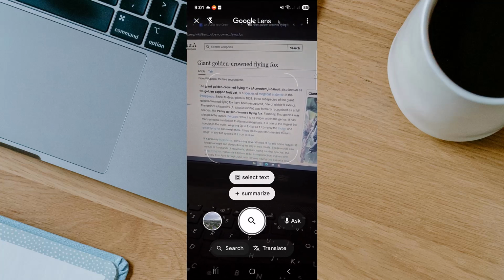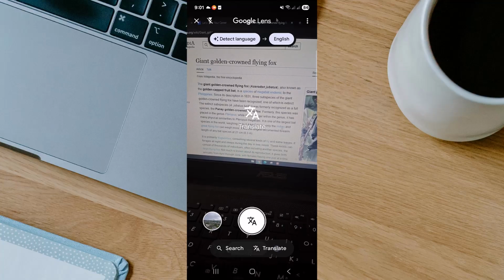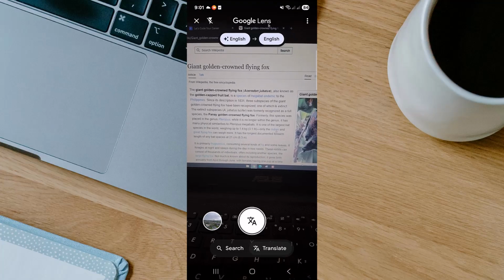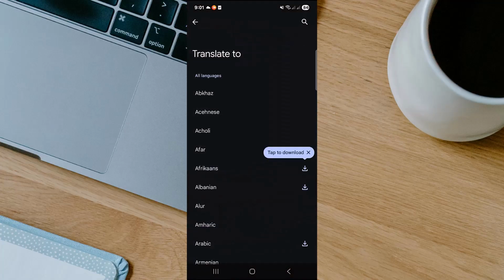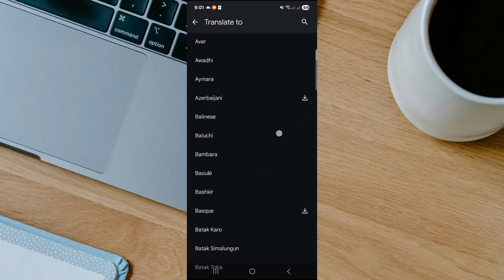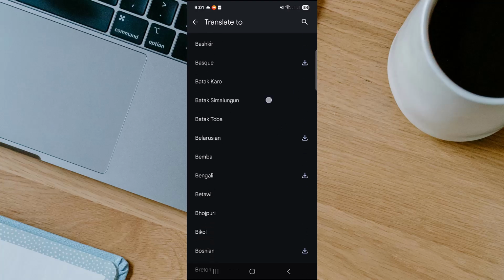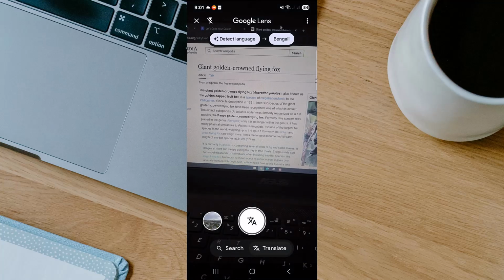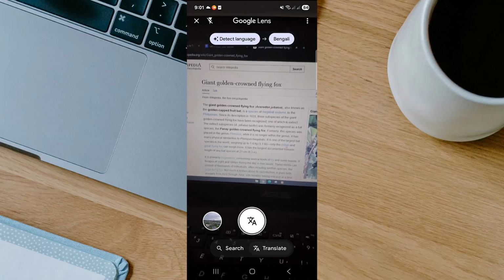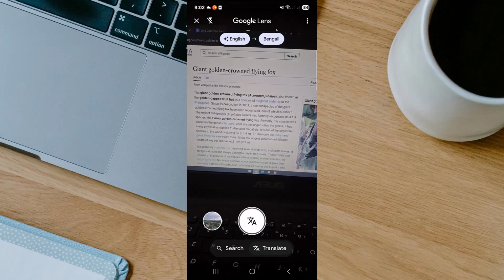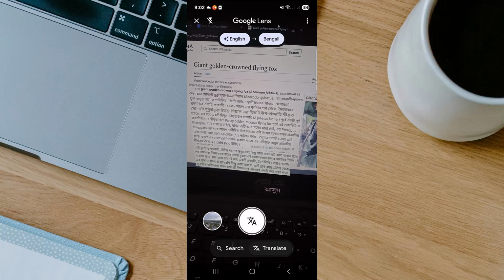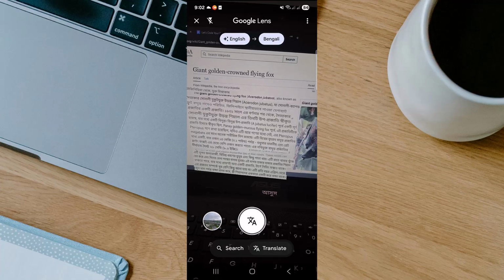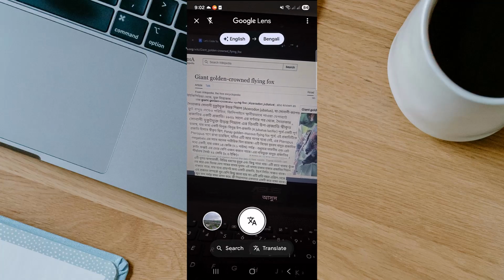So I'm doing it for you. In here I'm just tapping on translate. So it's detecting the language and I'm gonna change it to, let's say, my mother tongue, Bengali. So this one. So I'm tapping on translate. And as you can see, it is currently translated. So yeah, it is showing the English to Bengali.